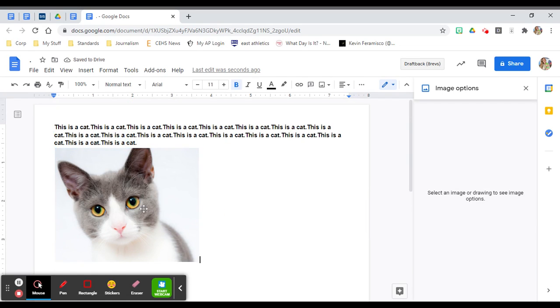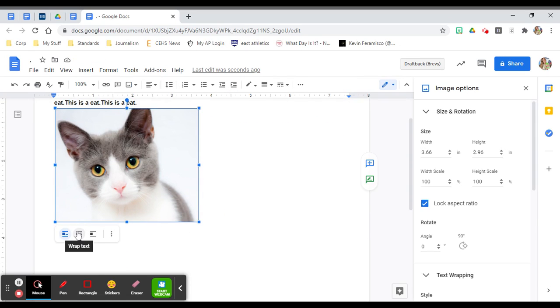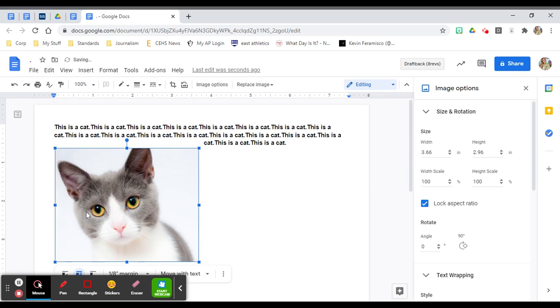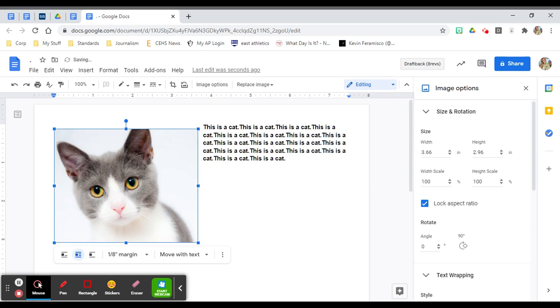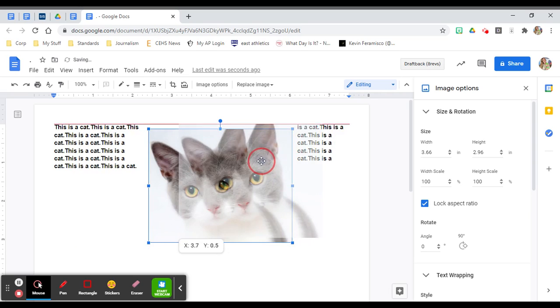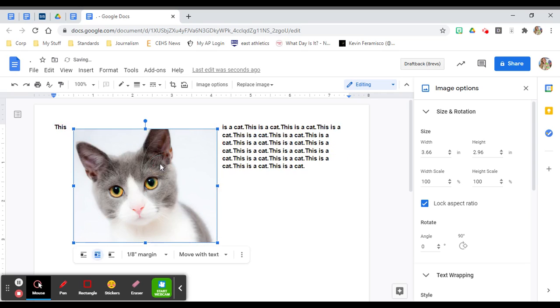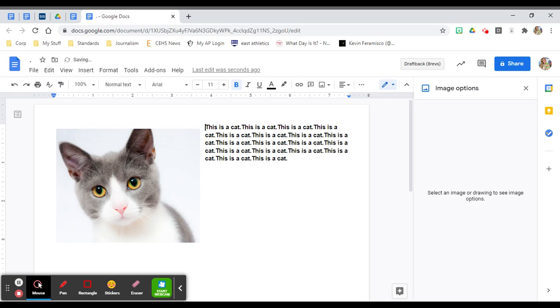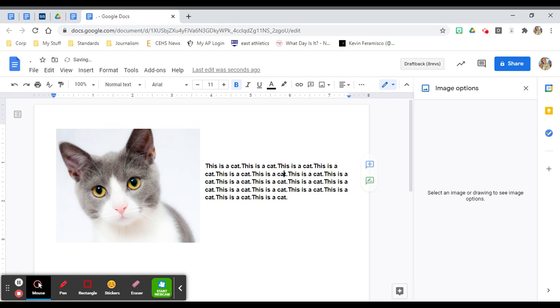Text wrapping, you can also do this by just clicking on it, but I almost always put it with wrap text. I think the other video showed you this. That way you can work it in wherever you want and the text just wraps around the image, like so.